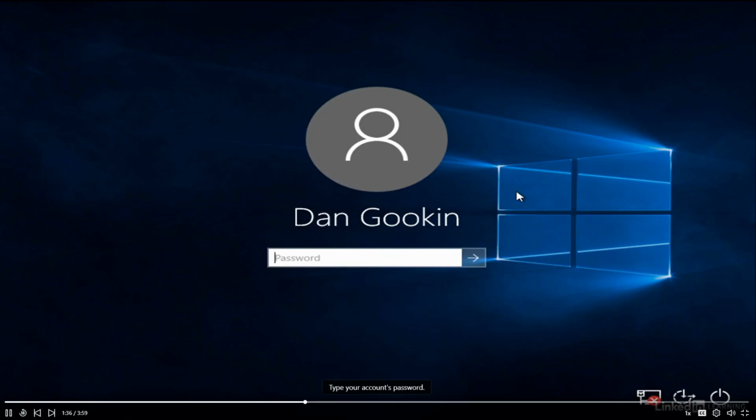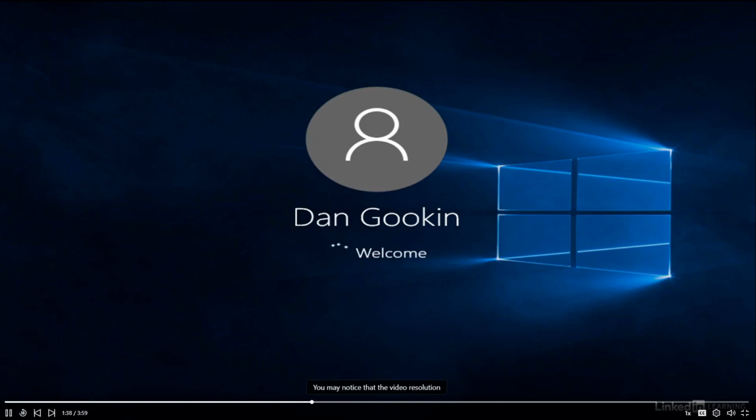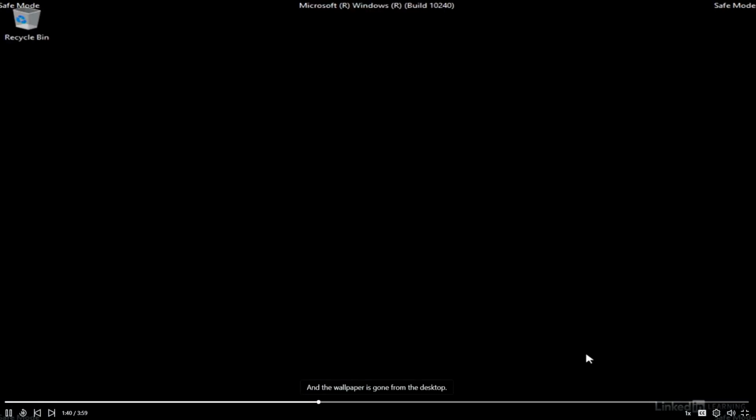Type your account's password. You may notice that the video resolution is lower than normal and the wallpaper is gone from the desktop, and some startup programs don't run. The screen features the words Safe Mode in all four corners. At this point, you troubleshoot.